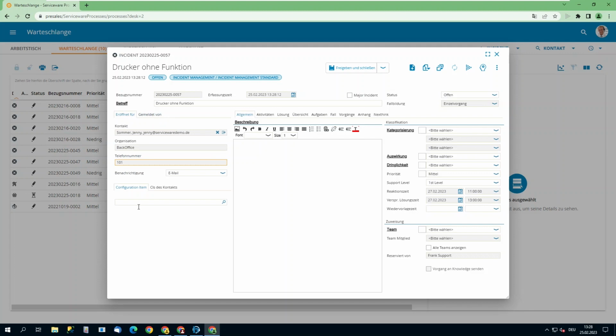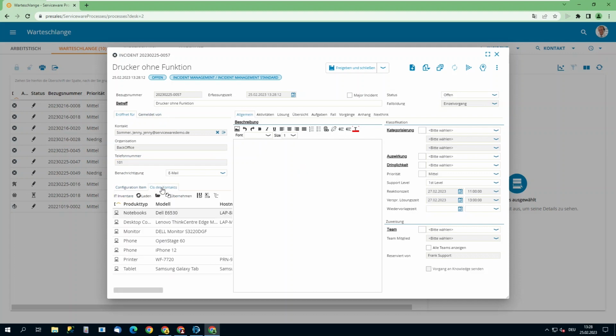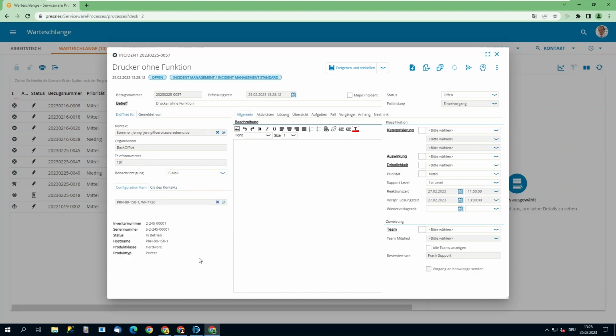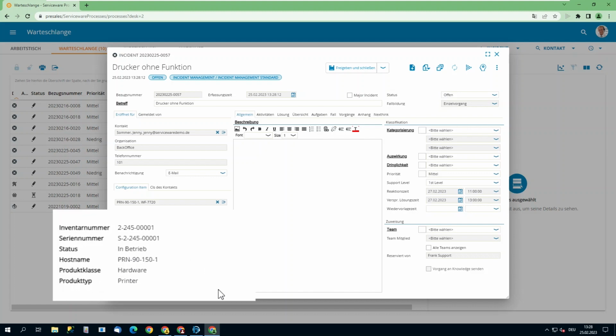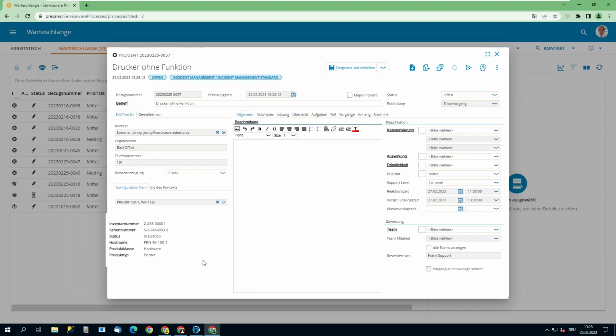If possible, the configuration item relating to the incident should also be selected. There is a search field of the same name below the requester selection. Alternatively, a configuration item that is directly associated with the contact can be selected via the CI of Contact tab. After selecting a configuration item, the detailed data for the selected CI is displayed in the area below. Which data is displayed there can be configured via the read view of the respective product object.